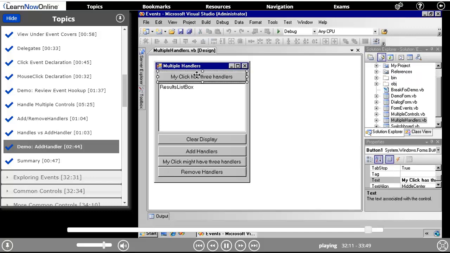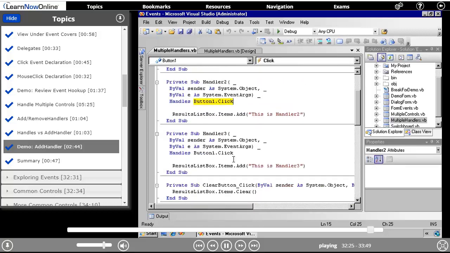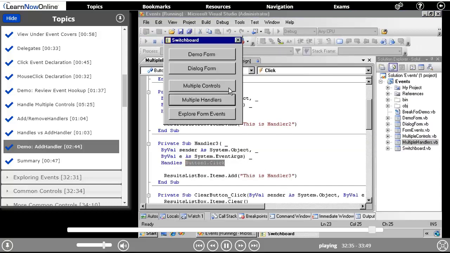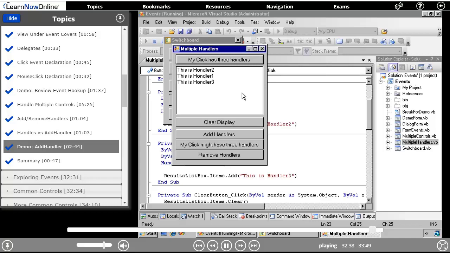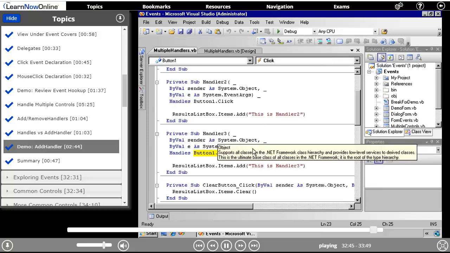So here's the button that has 3 handlers currently. Let's view the code. And you can see that here's handler 1, here's handler 2, here's handler 3. Handler 1 handles button 1.click, handler 2 handles button 1.click, and handler 3 handles button 1.click. That's all the information I've supplied. Yet when I ran this, they occurred in some order I wouldn't have expected. They occur in the order 2, then 1, then 3. Clearly, if I'm using the handles clause, I can't control the order.